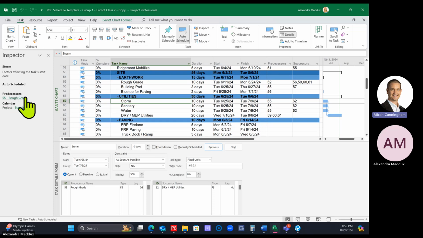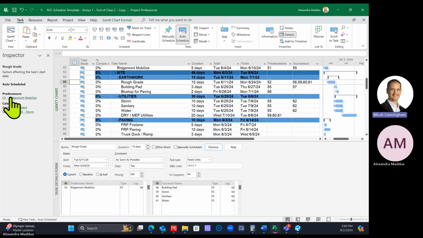You can actually click on the rough grade in the inspector and it'll take you to that activity and let you trace back in your schedule. So I'm going to click on the storm again, and you should see that rough grade is coming up in your inspector as the predecessor that's pushing that out. Click on rough grade and it should take you to the rough grade activity. Then it should say Ridgemont mobilized for the predecessor there. You should also see the option to go back to 59 storm.